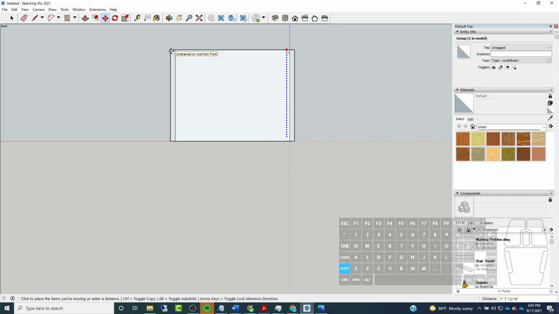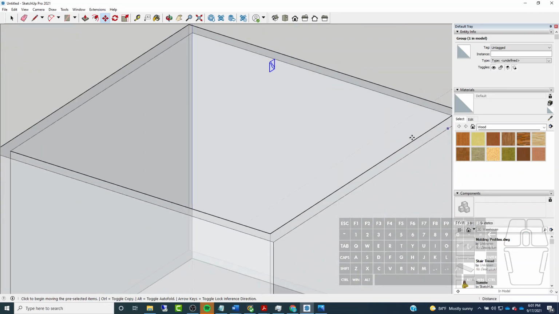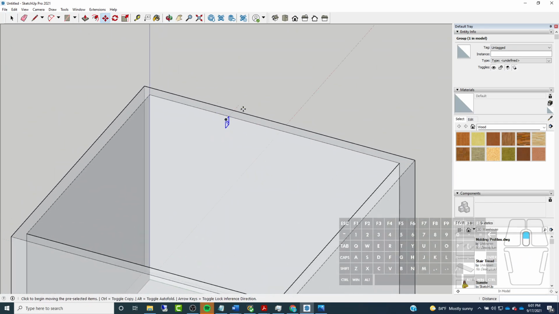I could reference this one all the way over here and click, and it's just going to snap it so that those are all totally flush in the same plane. Okay, so now that's in the correct spot vertically. And the last thing I'm going to do is center this up within the room.